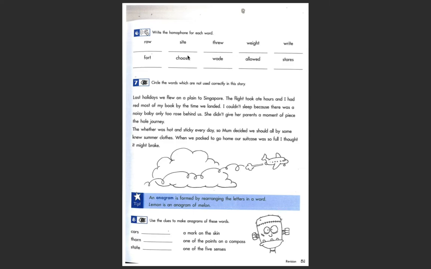So that's question number 6. I think this one is a little bit tricky. I think you can do it, but you have to put some energy into it.